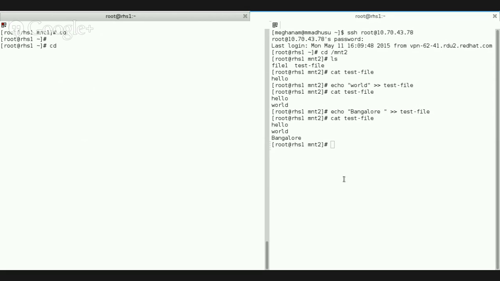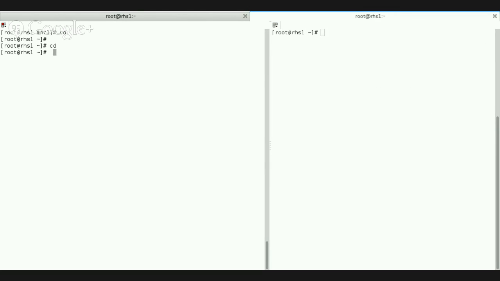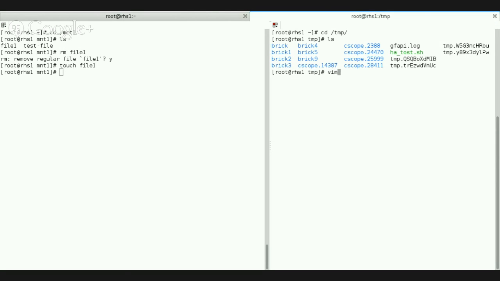So let me unmount. You can see that there's a file called file1. Let me just remove that and add a new file. I'm going to demonstrate a failover scenario now. HA test. So this is what the test is doing.